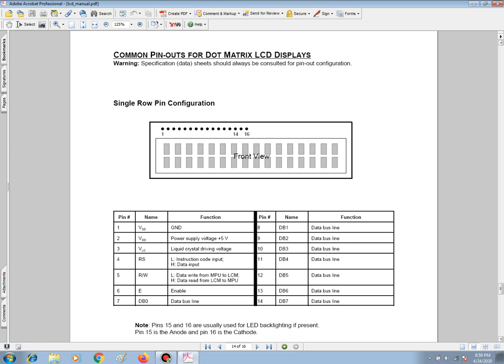This is the liquid crystal driving voltage, and this is where we need to do something to this pin in order to adjust the contrast on the LCM. Pin 4 is the RS line. Please note that if it is low, it's going to be receiving instruction code input. And if it's high, it's going to be receiving data input.